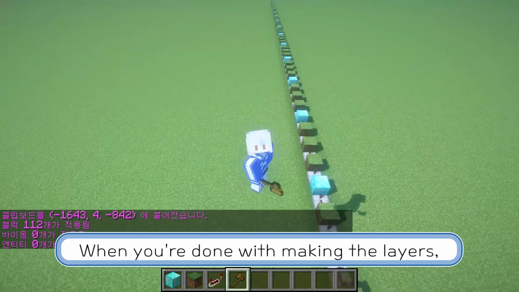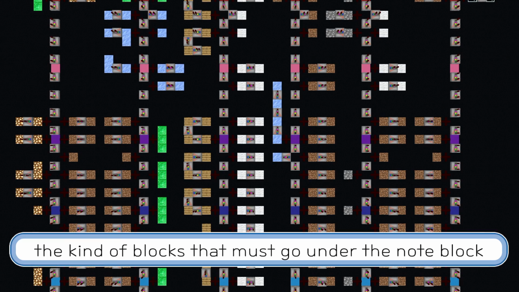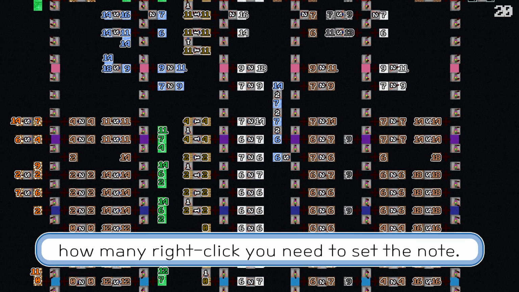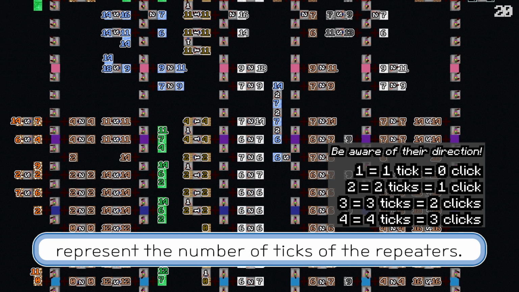If you're done with making the layers, it's time to place the note blocks. The blocks on the ground show the kind of blocks that must go under the note block, and the numbers represent how many right-clicks you need to set the note. And white numbers between the blocks represent the number of ticks of the repeaters.